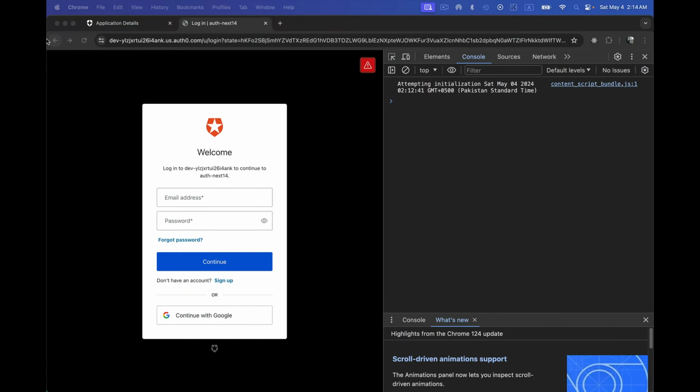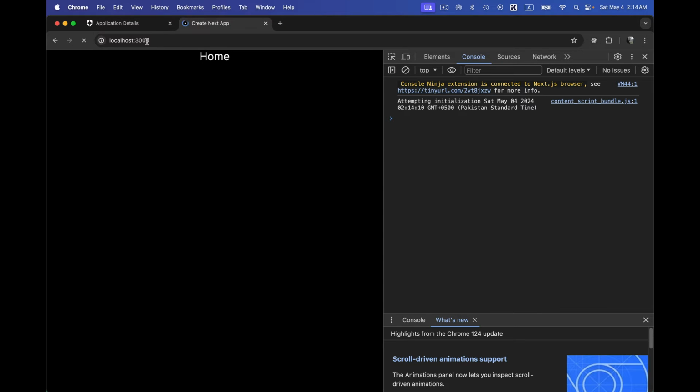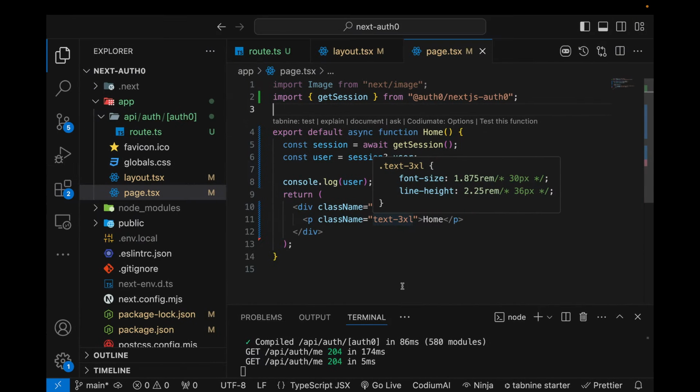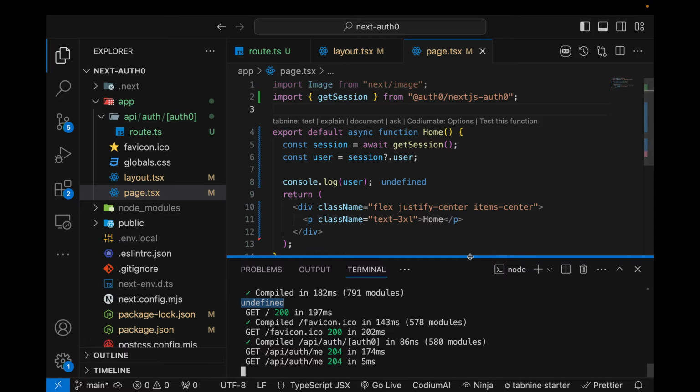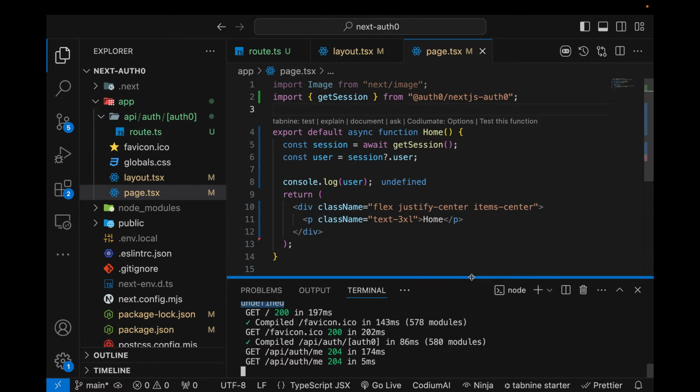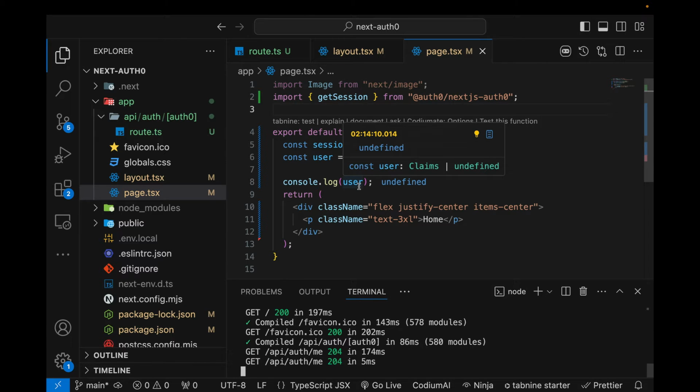So let's go to localhost 3000 actually. Let's hit enter and go over here and see. You can see that it is giving undefined. The reason is that the user is not logged in. All right, so I'll come back to this when I have the user logged in, but first of all, let's add some more routes so we can see how things are working.